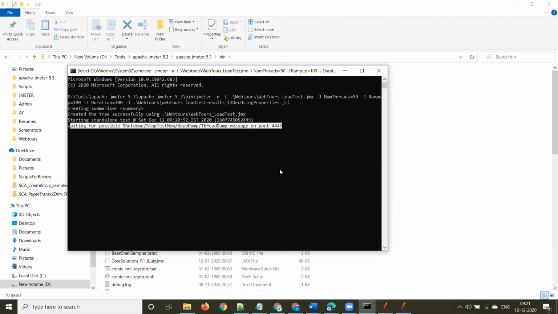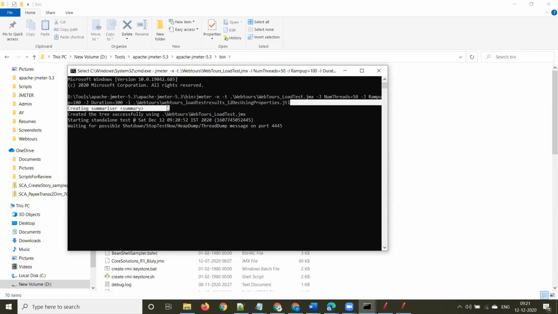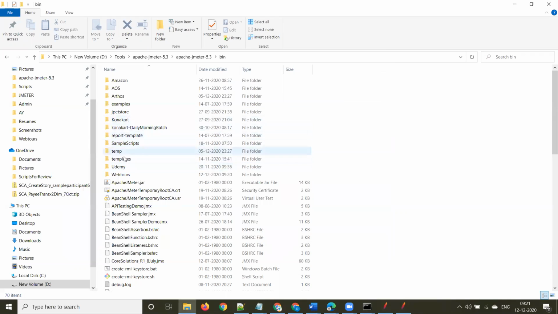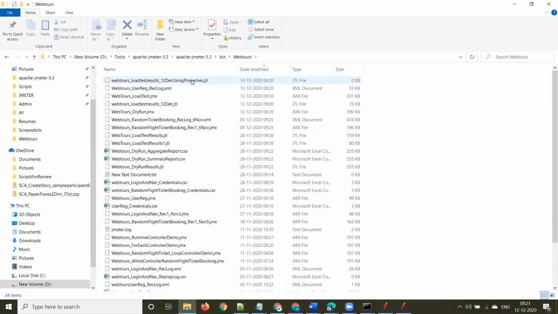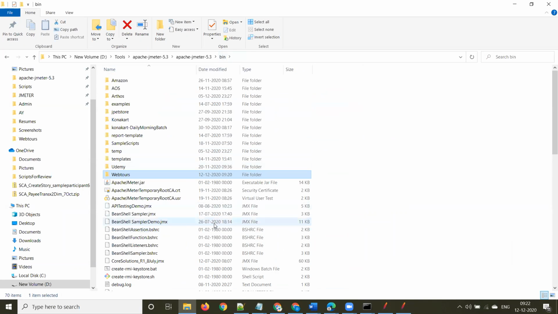But you want to see how many users are created, how many users are running, right? So how can you check that? Suppose you want to see how many users are running, or you want to check whether the test is really running or not. How can you check that? You created one results file, right? 12 December using properties. That results file should be created in web tools. Okay, see here, it is created, right? And if you want to see how many users the test is running, please give me a moment.